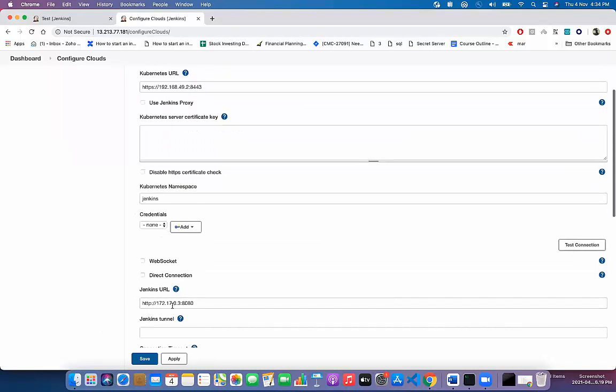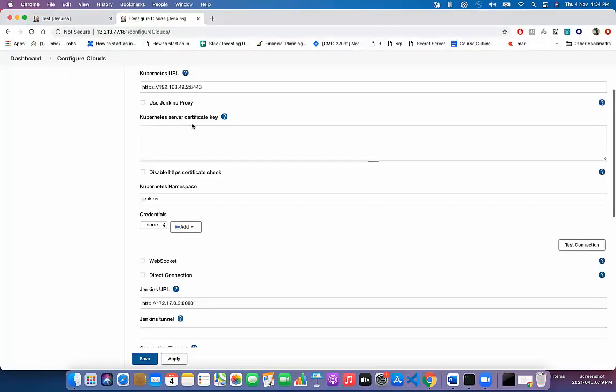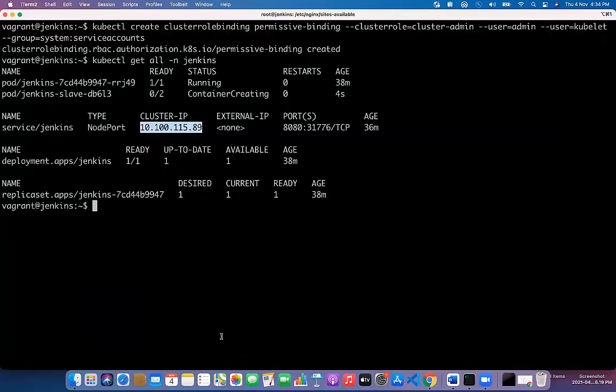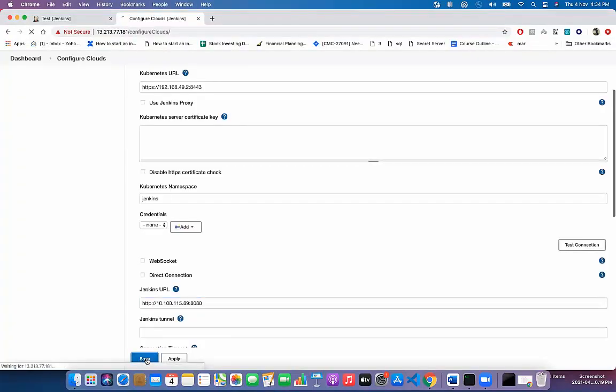I will be changing this Jenkins URL. So we have exposed it using the port 8080. So I will use the cluster IP instead, and I'm going to paste this because the pod IP will keep changing. So I'm using the cluster IP here. Okay, and that's it. You can go ahead and save this.